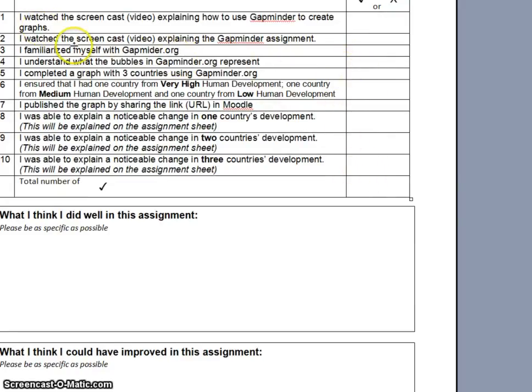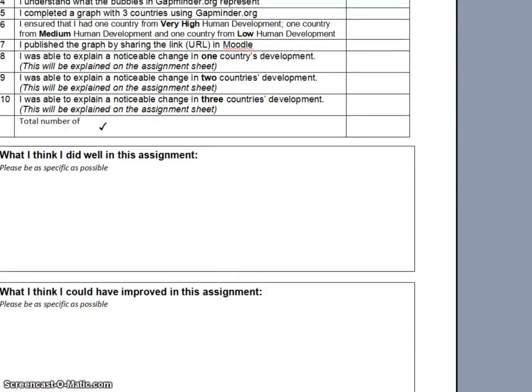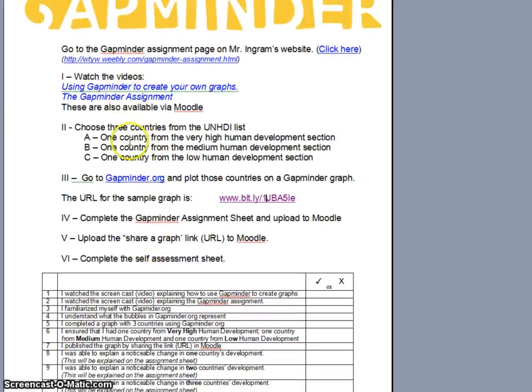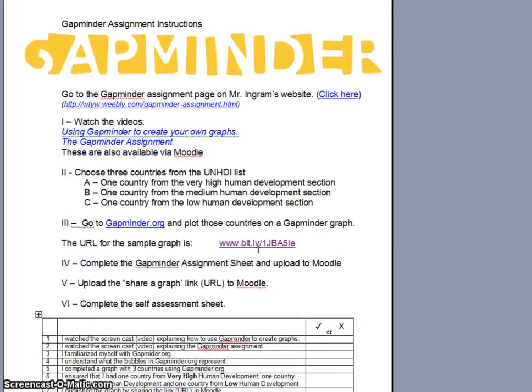It starts with watching the videos, familiarizing yourself with Gapminder, completing a graph, and then the last few points are for explaining a noticeable change in one country, 2 countries, or 3 countries to show that you really do understand the changes that happen in development over the years for various countries. So again, all of that is in the instruction sheet. Okay, choosing 3 countries, uploading the graph, making the graph, and completing the self-assessment sheet are there, and it is all available on both my website and on Moodle.